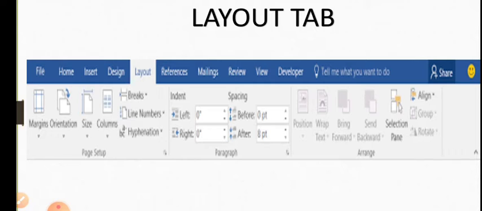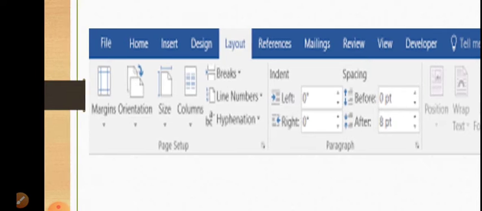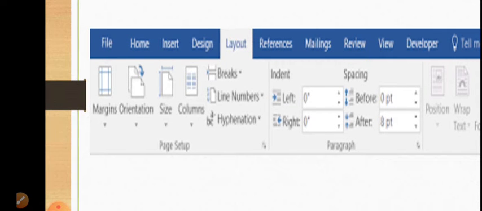Now, what is the layout tab? It consists of 3 groups: page setup, paragraph, and arrange. But basically, we use paragraph and page setup. Now, what is the first option in the page setup? Margins. Margins means if you want to take a print out, first you have to look at the margin, that your margin is correct from the left, right, top, and bottom or not.